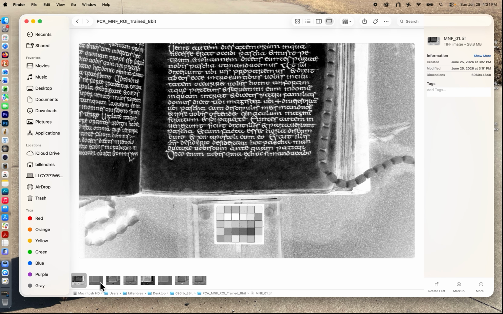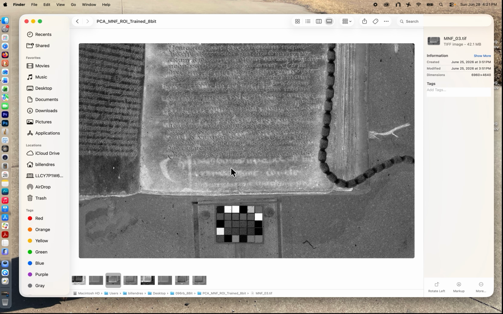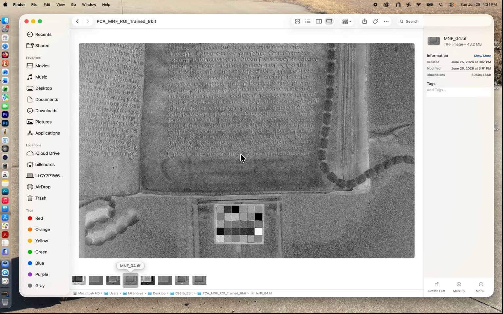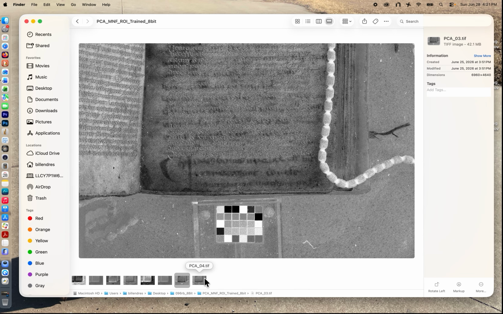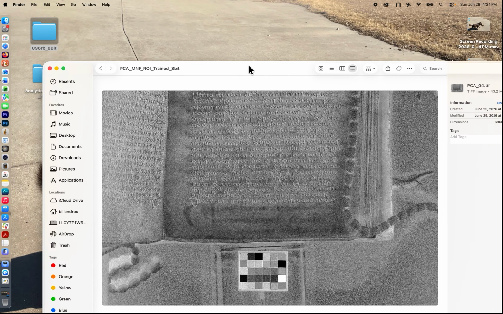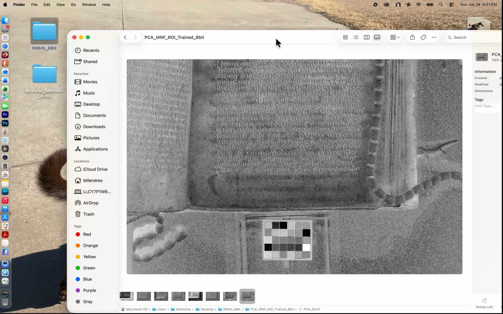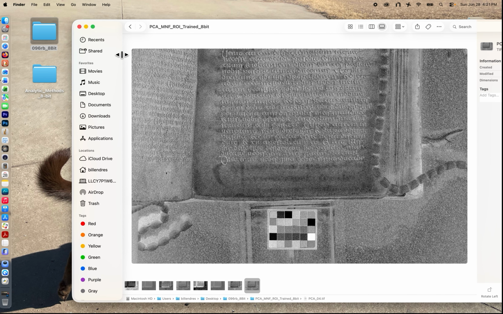Not much. Okay, we have one that shows the palimpsest text is lighter. We have some darker palimpsest text here. This one's pretty good, and this one's pretty good. To make a pseudo-color image and increase contrast, we can select 3 of these images generated by the scripts and combine them into a color image. To do this, I normally use ImageJ.